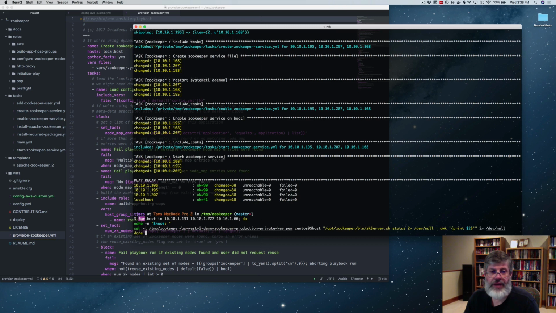And to prove that's the case, I'm going to go ahead and change a few IP addresses here from a previous example run. So 108, 195, and 207. You can see that what this is going to do is it's going to echo out the host name here. These are the private IP addresses for these 3 nodes, which you can see here.